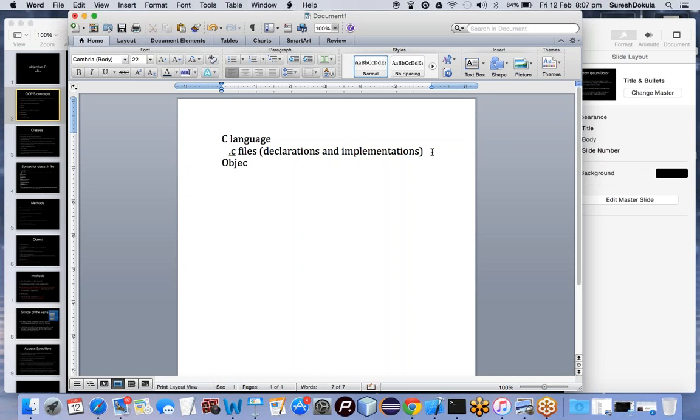Whereas in Objective-C we have two files, separated. One is for declarations, one is for implementation.